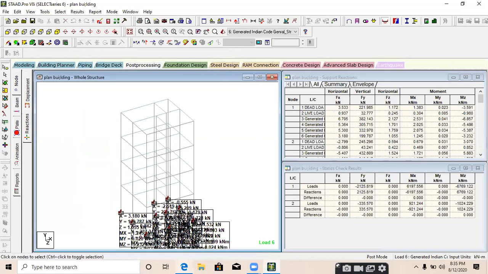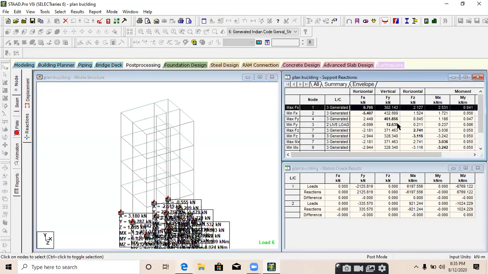Go to reaction and you will see all the reactions. In this table, you can find out the reaction according to the node number. If you select any one node here, it will highlight in this table and you can see the reaction due to dead load, due to live load, and due to combination of loads in Fx, Fy, Fz, Mx, My, and Mz, all the 6 directions. In summary, it will show you the maximum value, due to which load case the maximum values are coming, and what are the maximum highlighted.